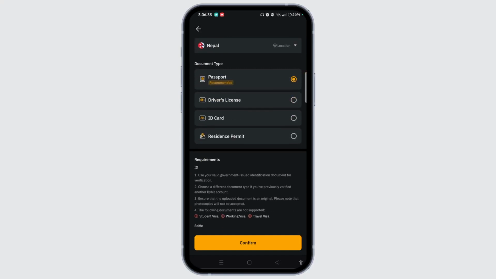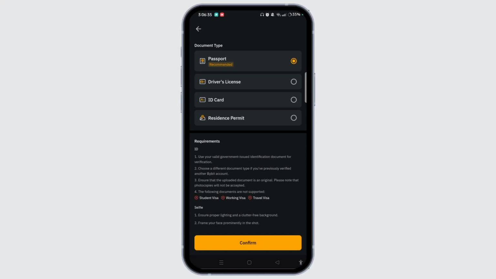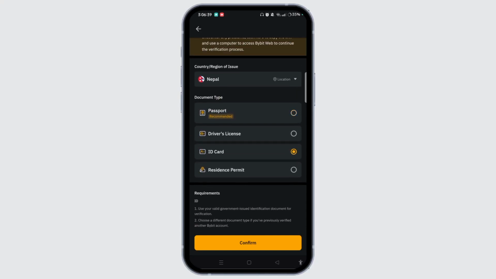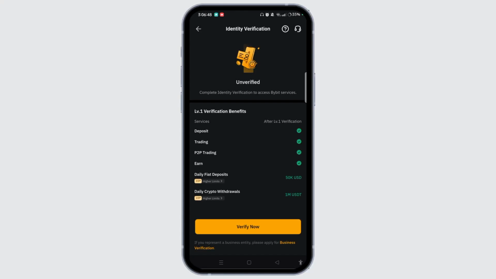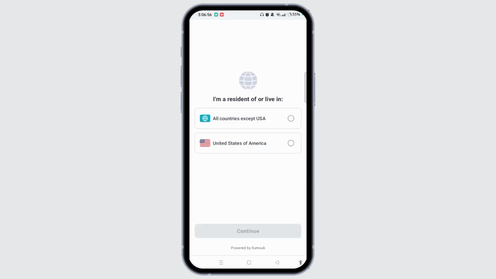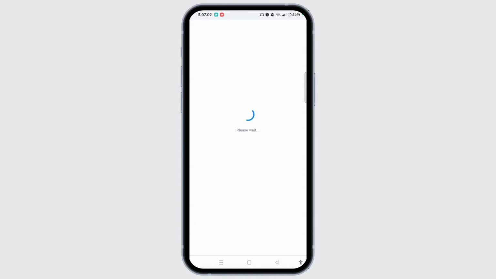When you scroll down, here are some of the requirements for the ID which you need to follow and go through. Once done, you need to select the document type and tap on the confirm button. Then you need to allow Bybit to take pictures and record the videos. After a while, you need to select whether you are a resident of US or all countries except USA. Once you choose, tap the continue button.